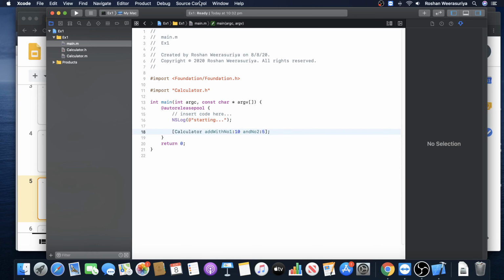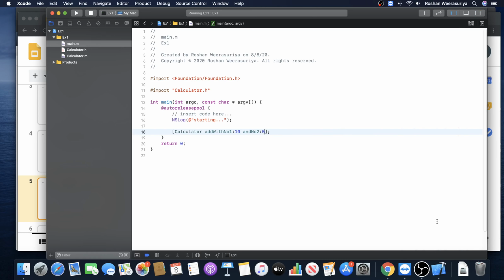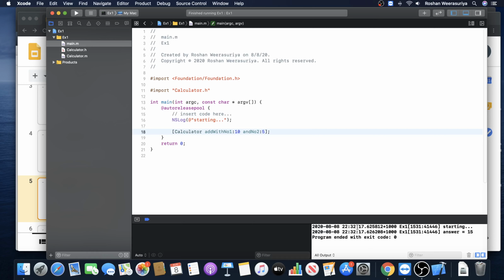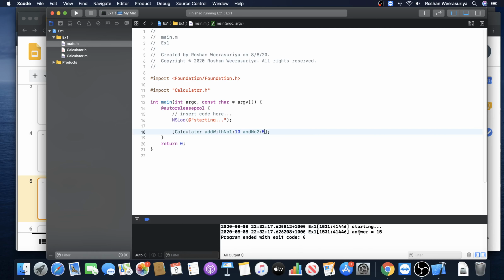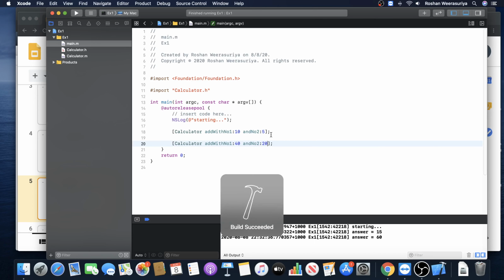Awesome. That's it. If we run this, I should get the output. So this is straightforward. This is how you call a class method. You see the answer is 15. If I want to call it again with two different numbers, the same concept, you just change the numbers. Let's say 40 and 20. If you run this, now it will add those two numbers. So it's simple. When you use class methods, you don't need to create an object.